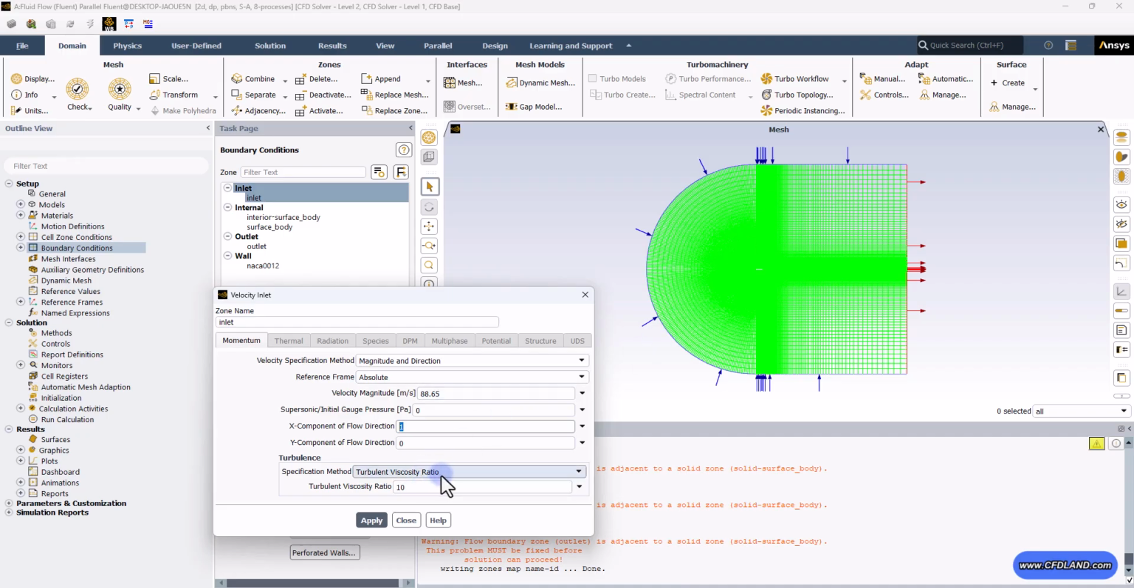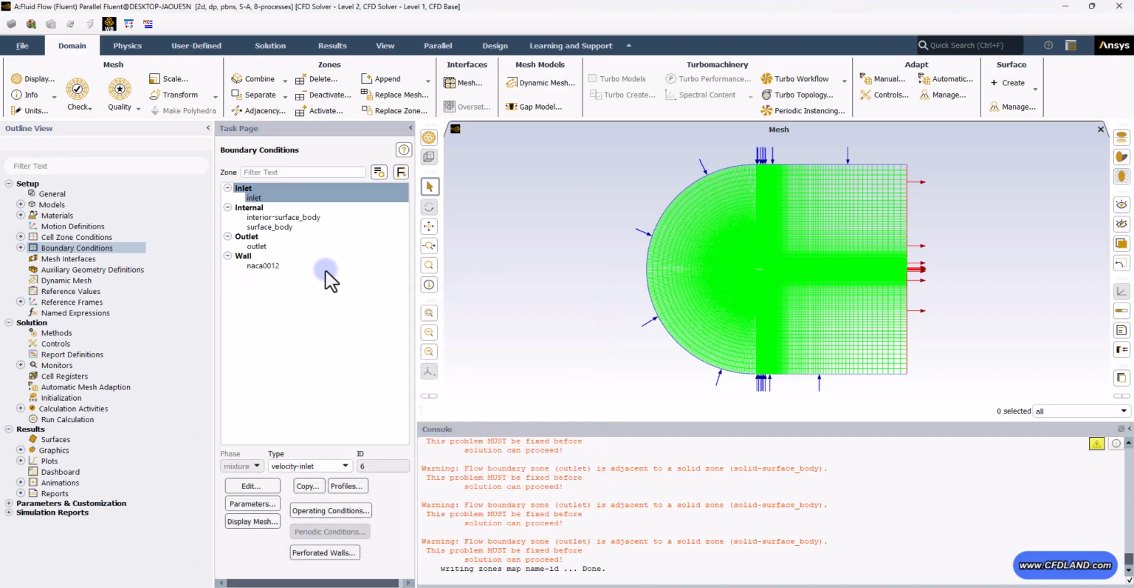And finally, we've got a turbulent viscosity ratio down here, which is going to be 1. This is a very low value. It represents clean air, mimicking a high-quality wind tunnel where the incoming air is very smooth with little disturbance. And this correctly represents our wind tunnel condition.